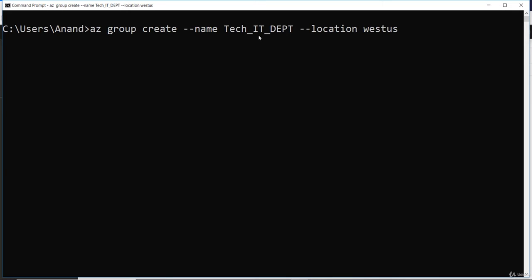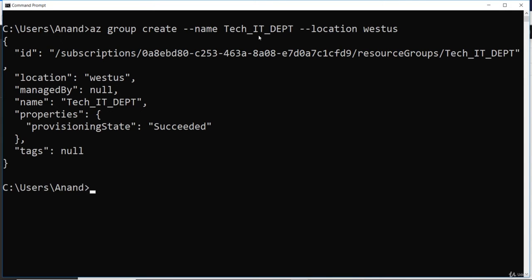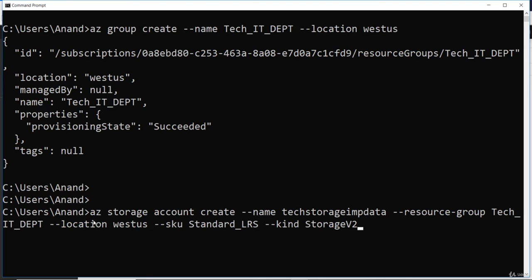Once the resource group is created, we will create a storage account in the same resource group. All right. Now the command to create a storage account is az storage account create. This part will create the storage account for me. And the name of this storage account is techstorageimportantdata. I have chosen this as the name, but you can choose whatever you like. But make sure that you're following the naming standards. Everything is lowercase. There are no special characters. There can be numbers inside it, but there cannot be any uppercase.